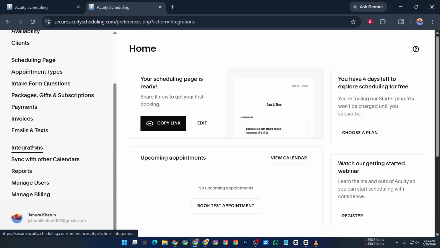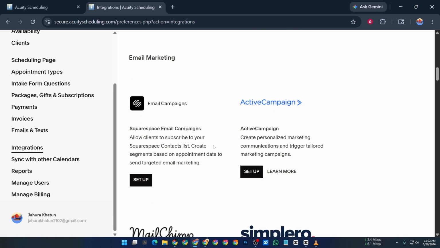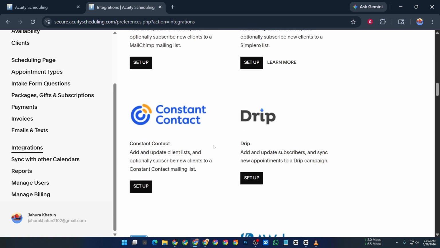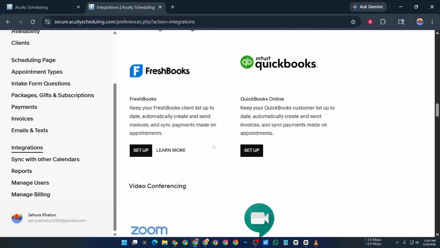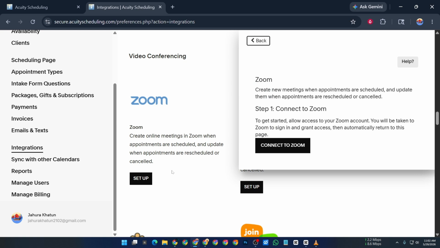Once you're inside, open the Integrations or Calendar Settings section from the left side menu. This is where external tools are connected. Now look for the option that says Zoom Integration. Click on it, then select Connect Zoom Account.